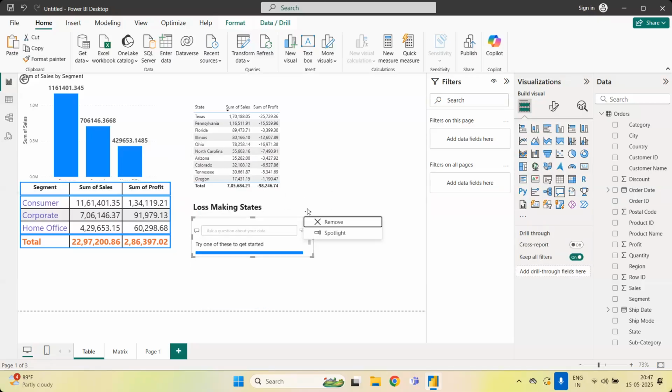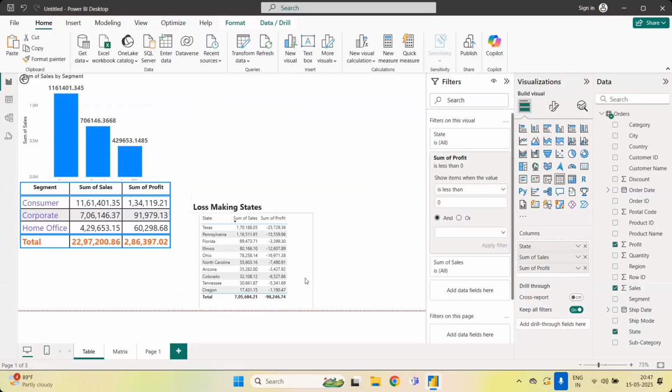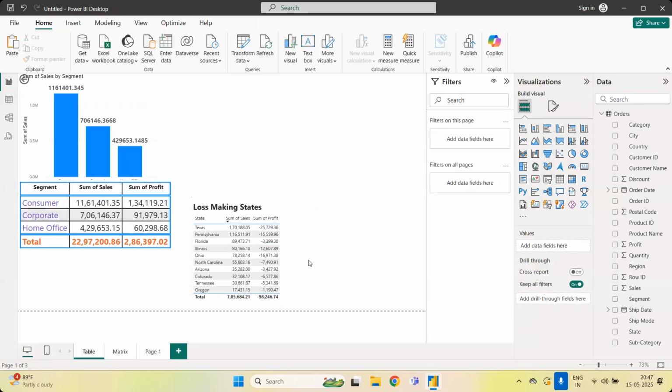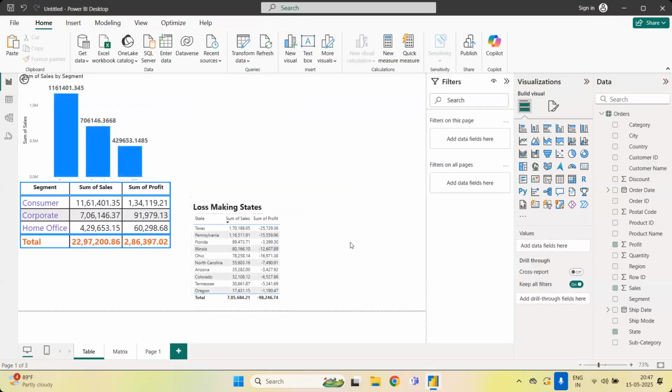When you don't want any particular one, you have to create it like this. Here I'm going to have the loss making states as the heading, and I'll keep all my data like this. So these are all the loss making states. Is the point clear? I'll keep the heading like this, and these are the states where we are having the loss, and the remaining states are making the profit.